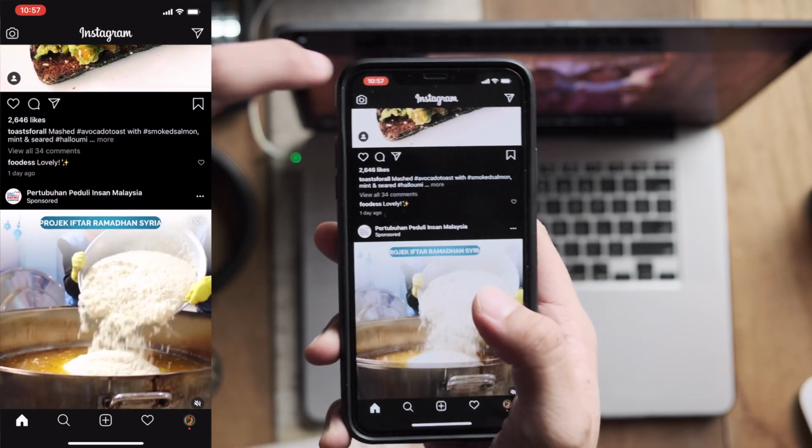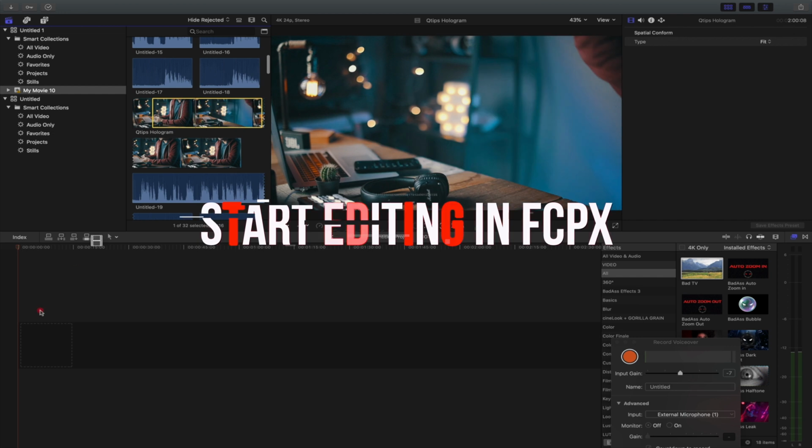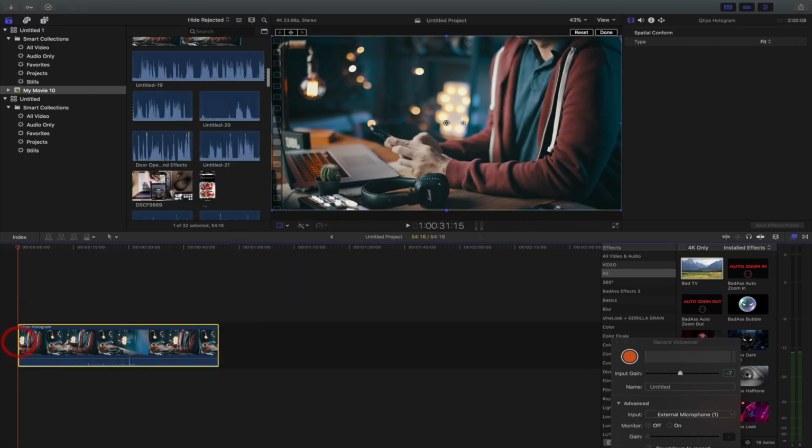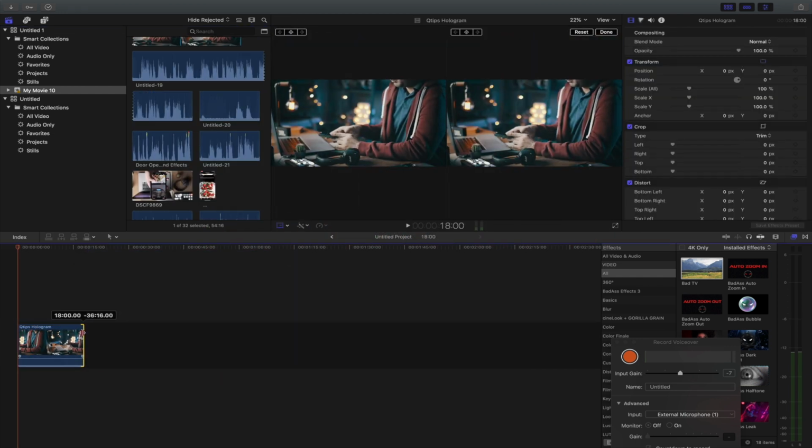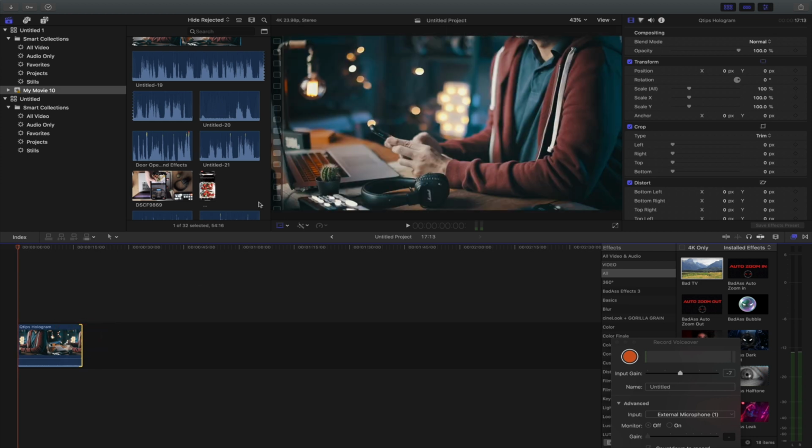Now just bring it into Final Cut Pro and I'll show you the magic. Now drag and drop the first clip of you browsing through the phone. Make sure you trim the clip to how long you want it to be.